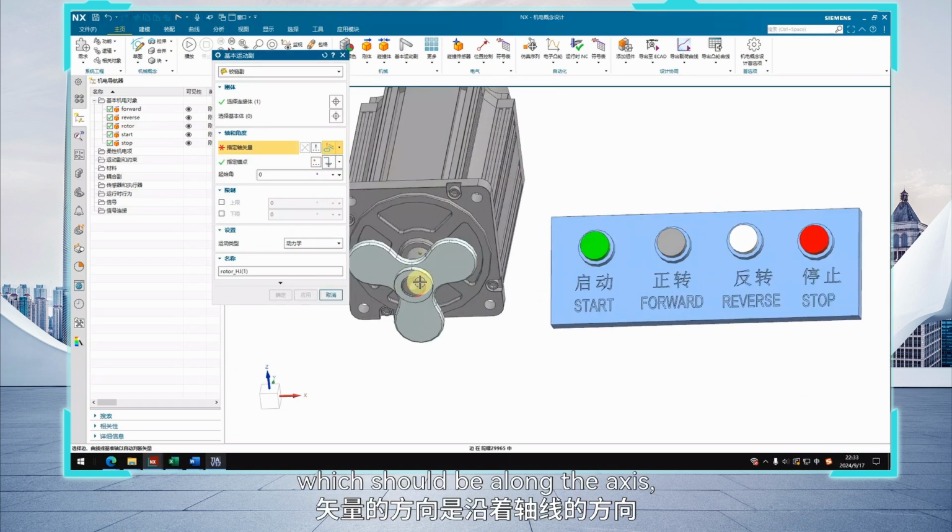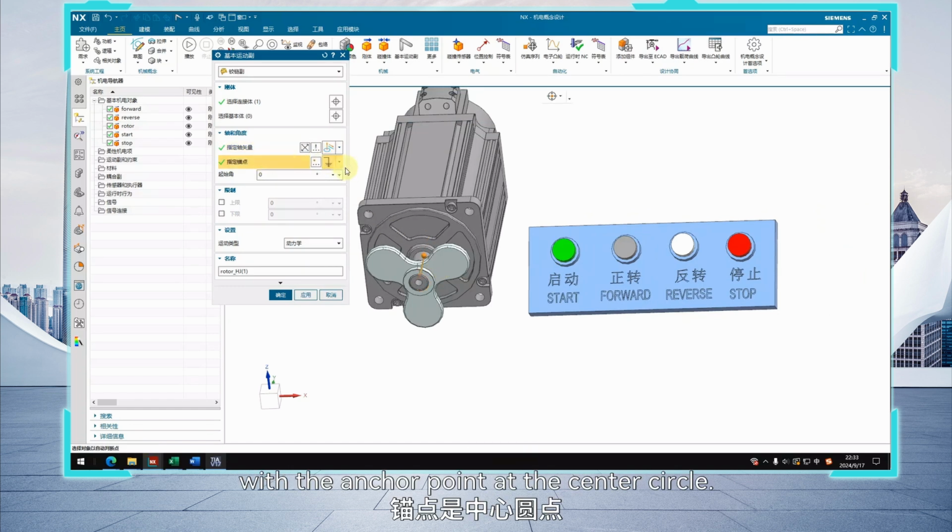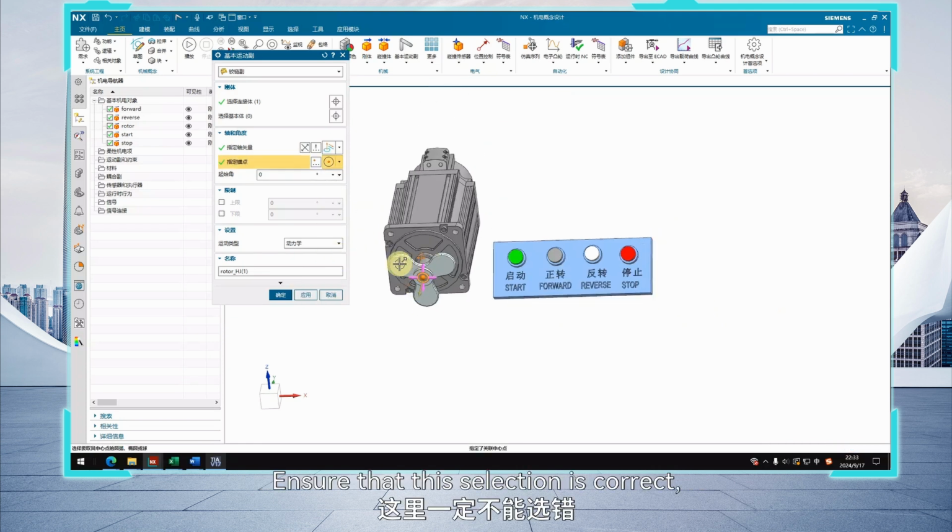which should be along the axis, with the anchor point at the center circle. Ensure that this selection is correct. Then click Apply.